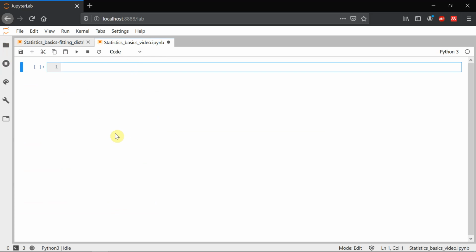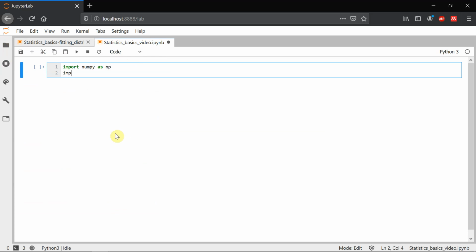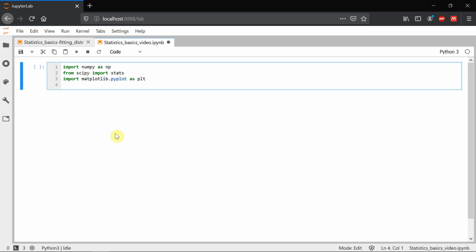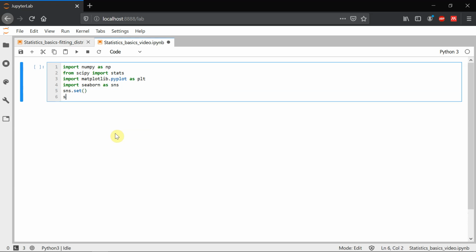First thing, as usual, is to import packages. Import NumPy. Then we're going to use from SciPy all the statistical tools, stats, and then to create plots, we're going to import matplotlib, and Seaborn. This is basically what we always import. In this notebook we're not going to use pandas, that's why I didn't import it.